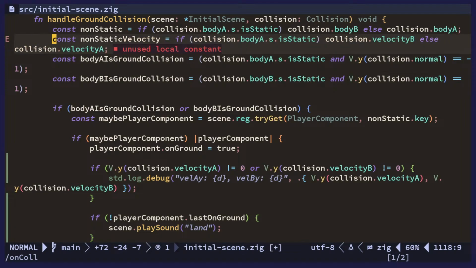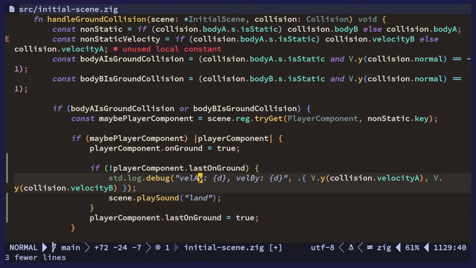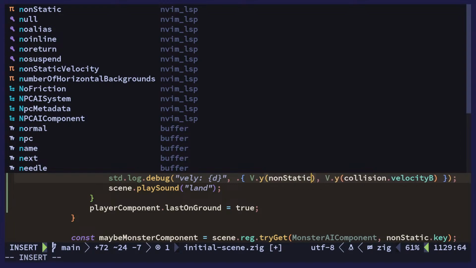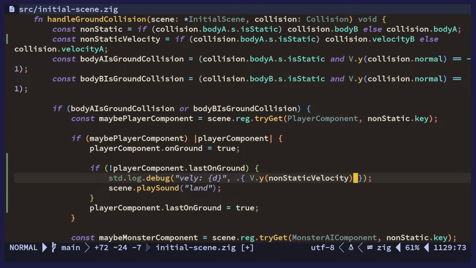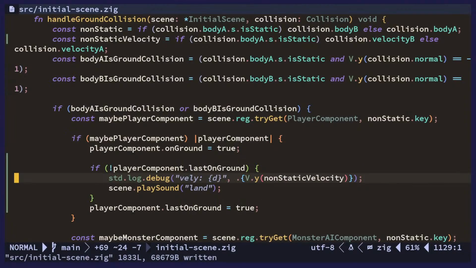Right, so now we can get this back, and I think we'll move this over here. So we'll do the same thing we did again. Velocity, and let's do for now non-static velocity. Okay, now I believe we should get some real measurements here. 1, 2, and then let's do some small jumps as well.